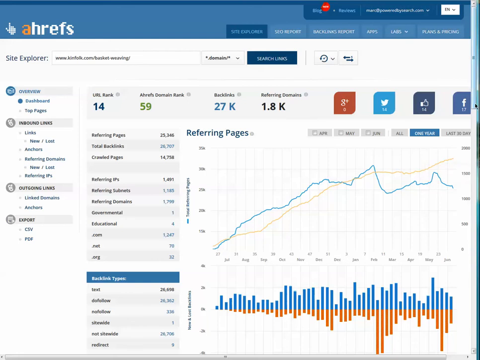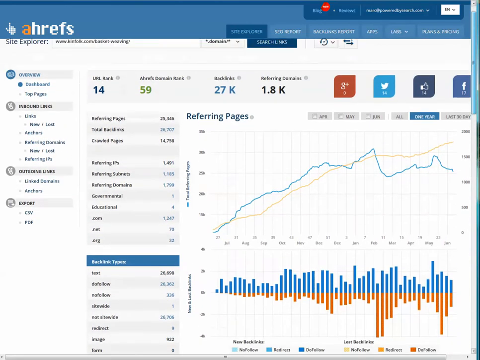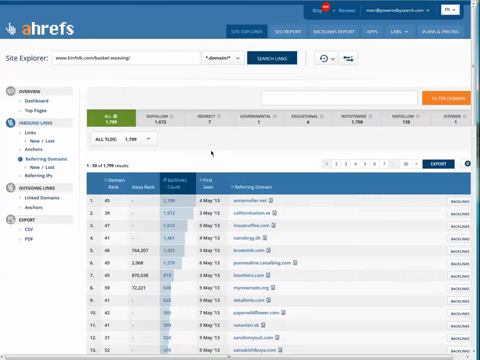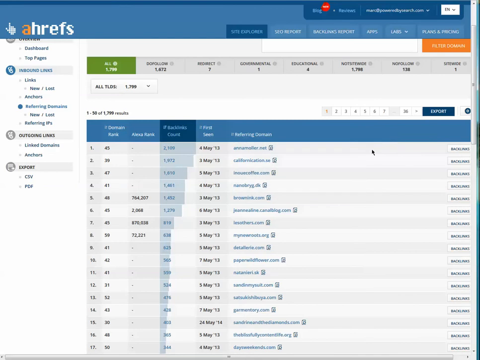So what are we looking at here? Well, of course, you're probably familiar with Ahrefs, and if you're not, what we're going to do is we're going to list all of the links that Ahrefs has found on the internet which point to this particular website, okay? So what we want to do is we want to come down to inbound links and referring domains. Click that there. And we're basically interested in, of course, the most valuable links to the least valuable links.